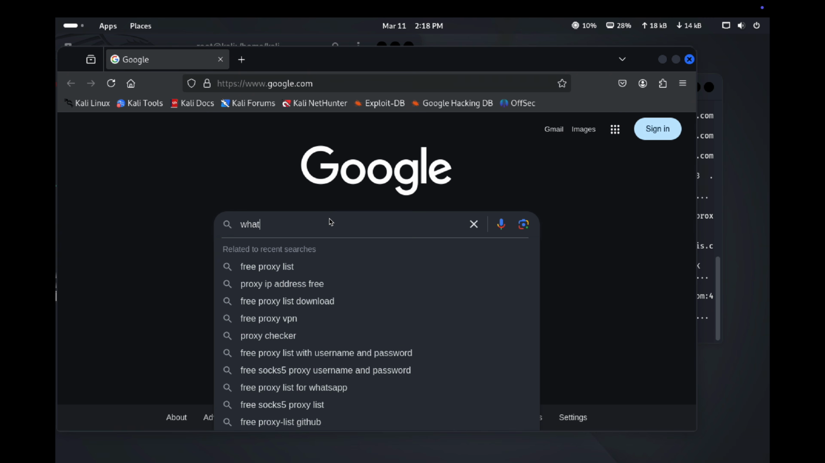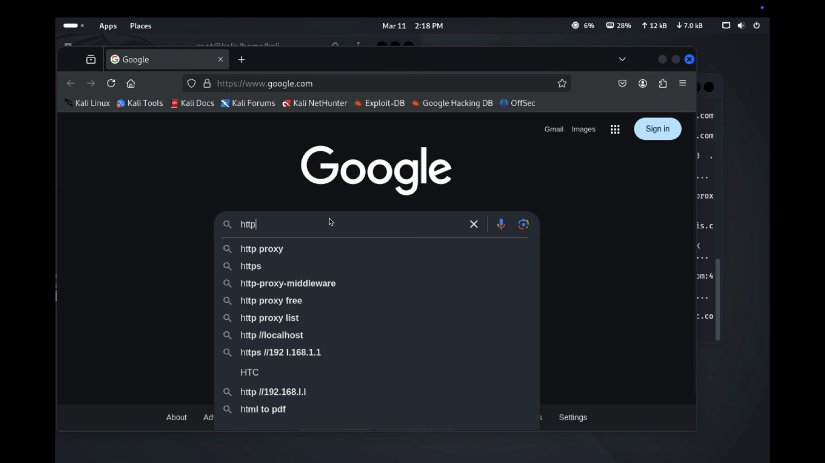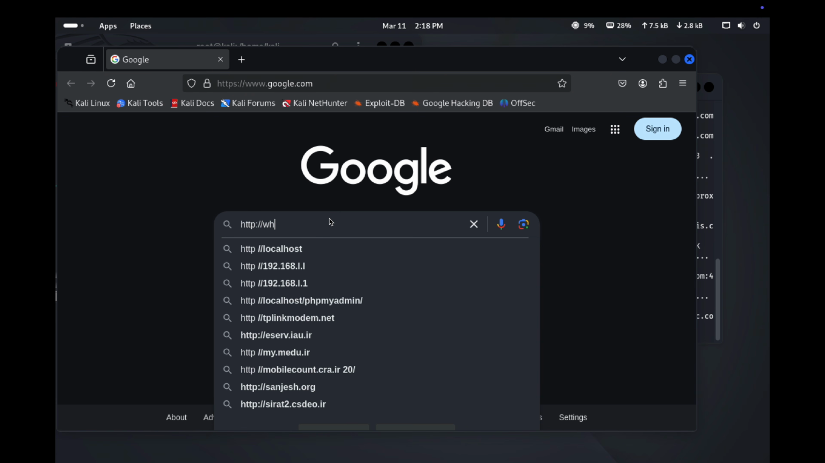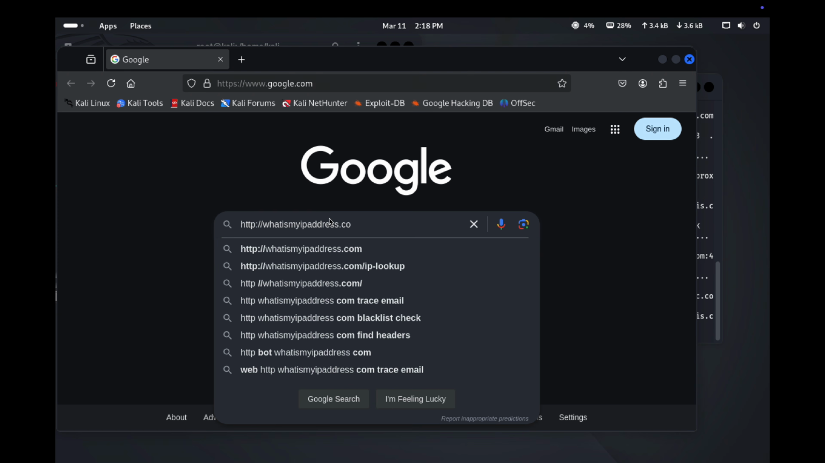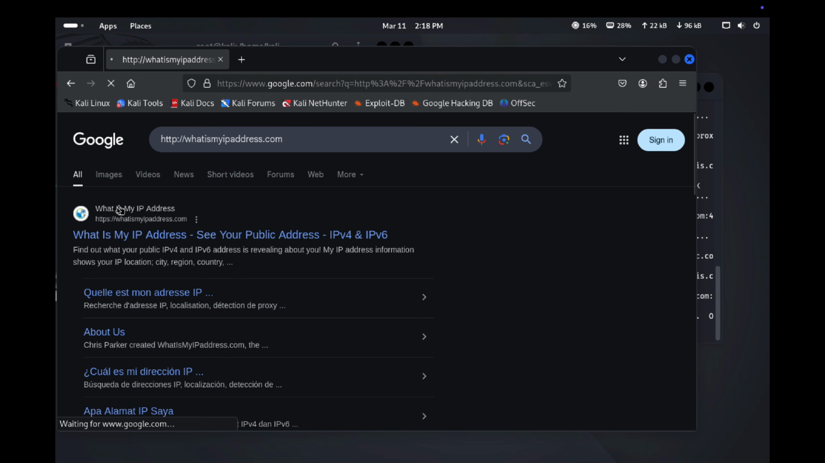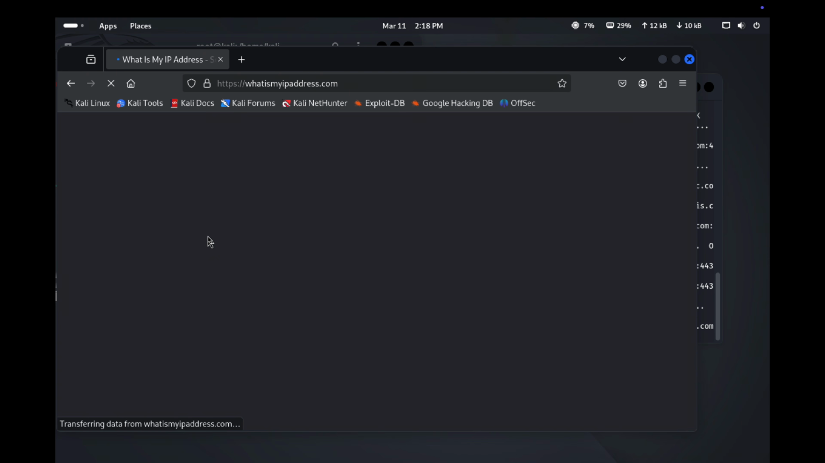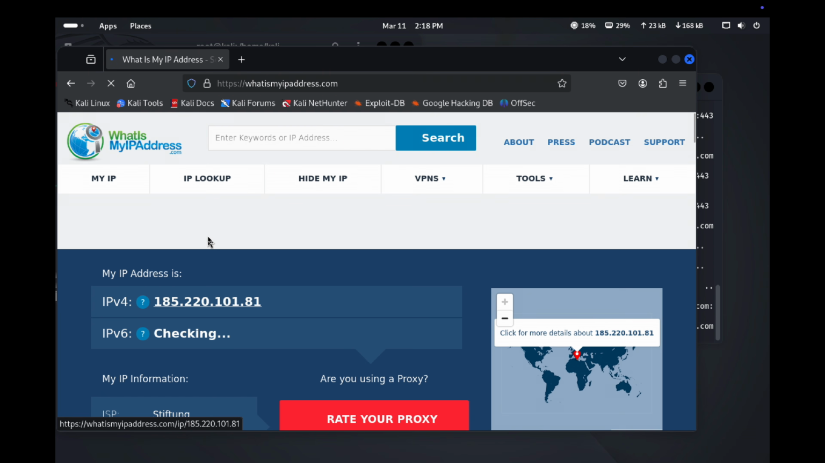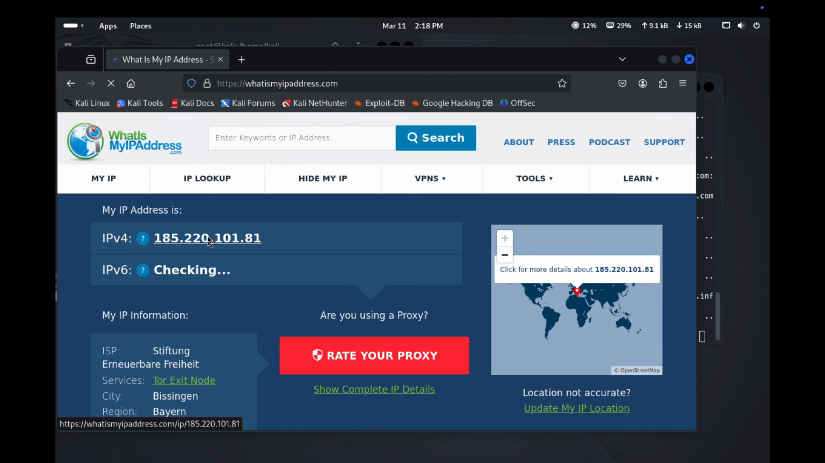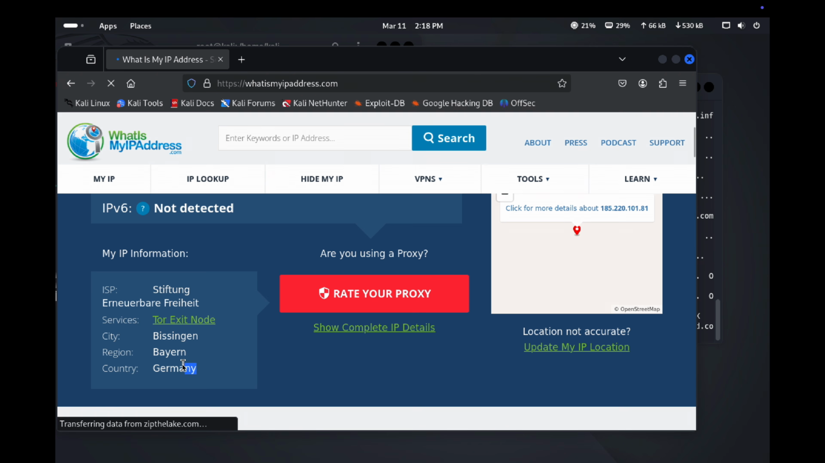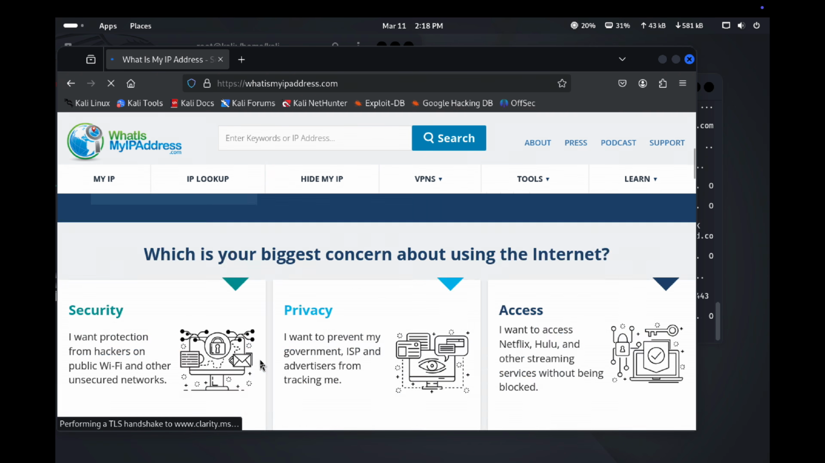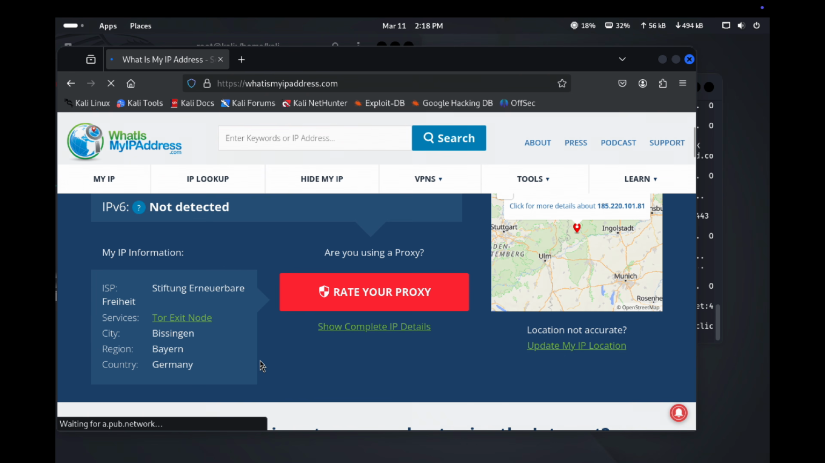See, it's going to take so much time. Alright, once you are on Google, let's check our location. So I am going to go to a website called What Is My IP Address. So I'm on the website. As you can see, my location is in Germany. I never went to Germany, but I am in Germany, LOL. That's how you can use ProxyChains to change your location.